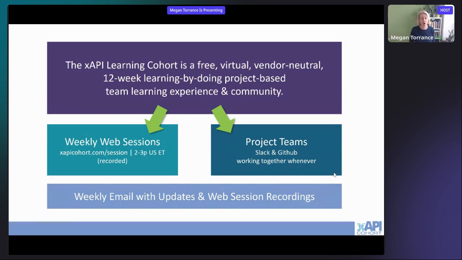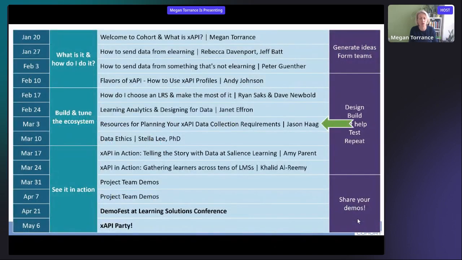In the meantime, we also have project teams and weekly web sessions. So that Slack channel is not just community, it's also where the project teams get their work done. And then we have weekly web sessions here. Jamie sends out a weekly email with updates and the recordings of the web sessions along with bonus links. When you are signed up for the cohort, you get these bonus links and the recordings and stuff in your email box every week. So go ahead and be sure that you are signed up in order to make sure that that goodness keeps arriving in your box.